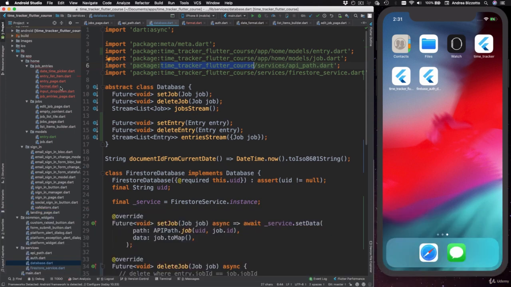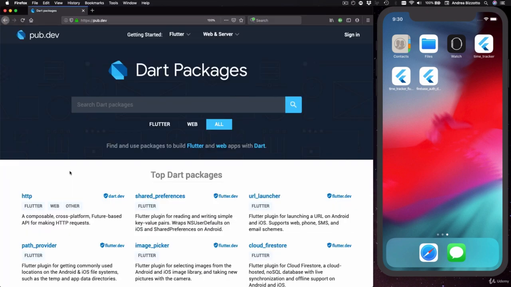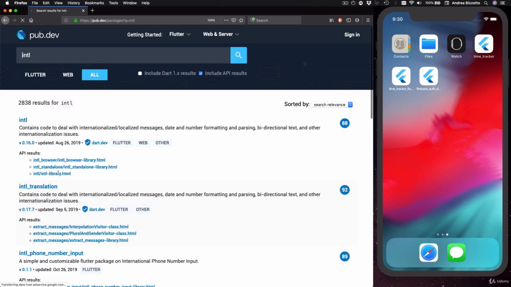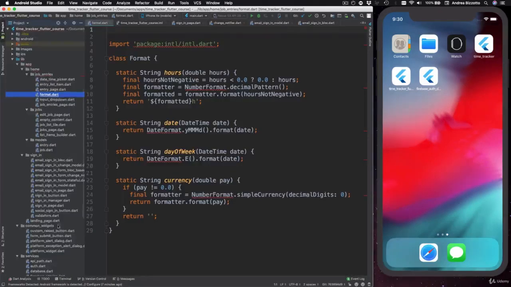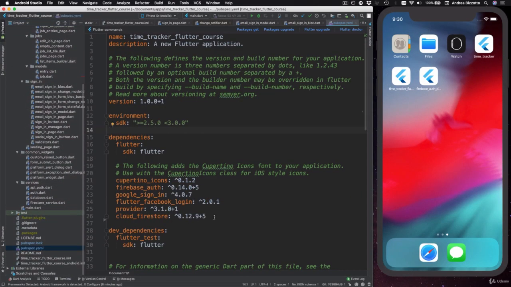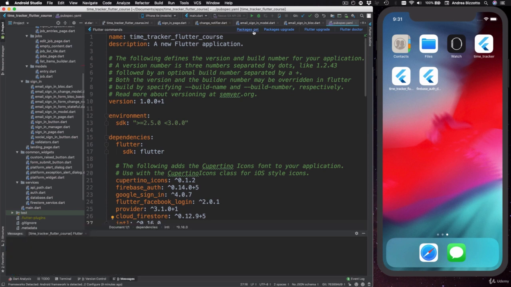Next, we can open this file called format.dart, and as you can see, this is reporting an error because we are trying to import a package called intl, which we haven't installed. So the next step is to find the intl package on pub.dev, so I can type it here, and I can find that the latest version is 0.16.0. And then I can get back to Android Studio and open the pubspec.yaml file, and here I can add intl with that version. And then we can get the latest packages.